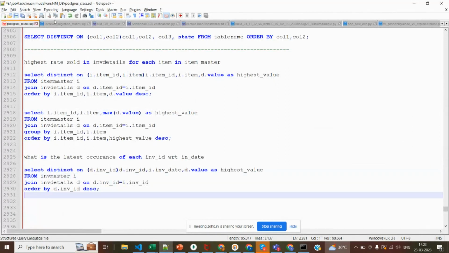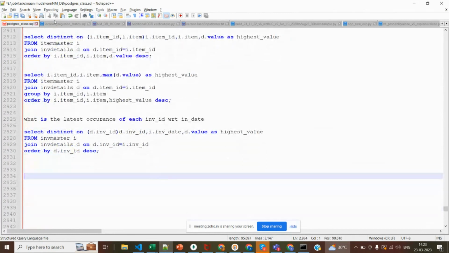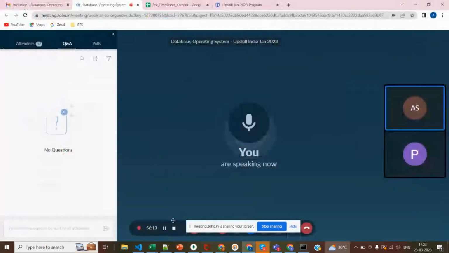I will give you two exercises with respect to this distinct on. I will stop the screen share now and I will stop the recording also. Rajesh, can we stop?